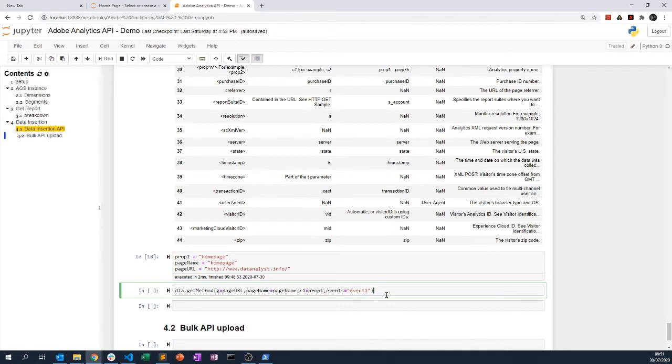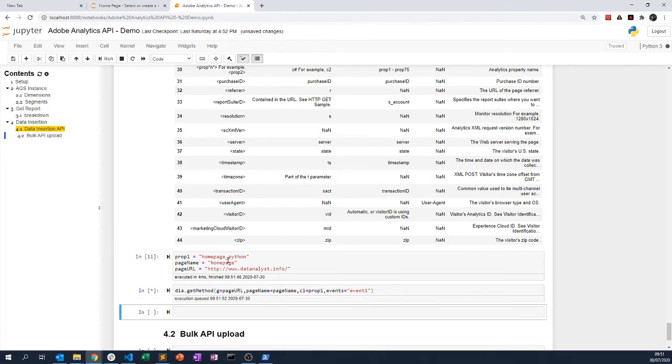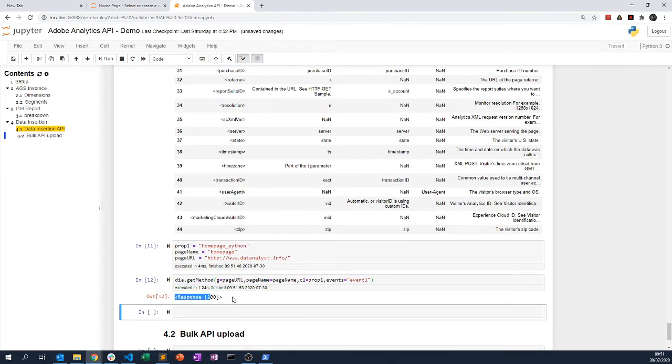But then let's try now to generate a page view, because I didn't set a custom link tracking, and see if it actually reports on my real-time report. Actually, let's call it prop1 homepage Python to make sure that it's not faking something on my home page. And now I'm going to launch that. And you see that I receive a response 200. So it means that the server received that information. And the 200 gives me, okay, it's fine. The query is in the right format, and I'm actually processing that.